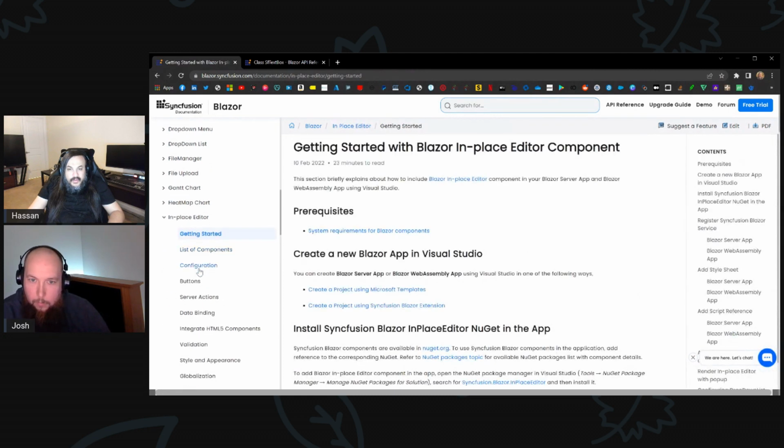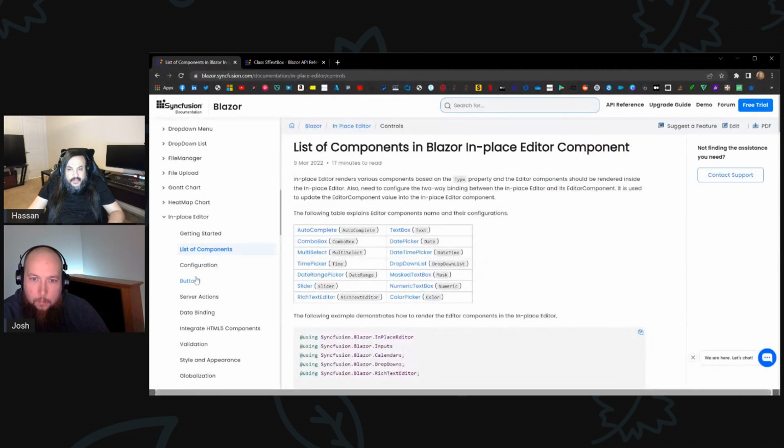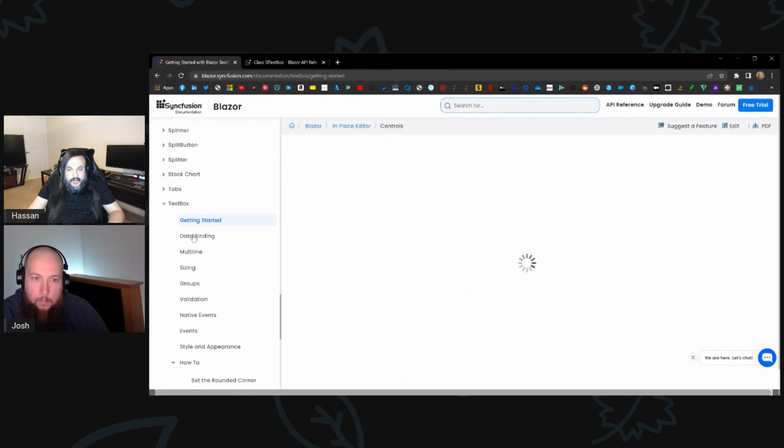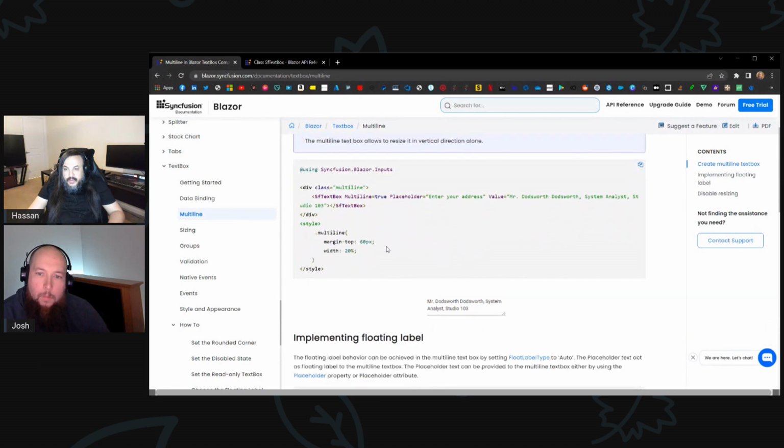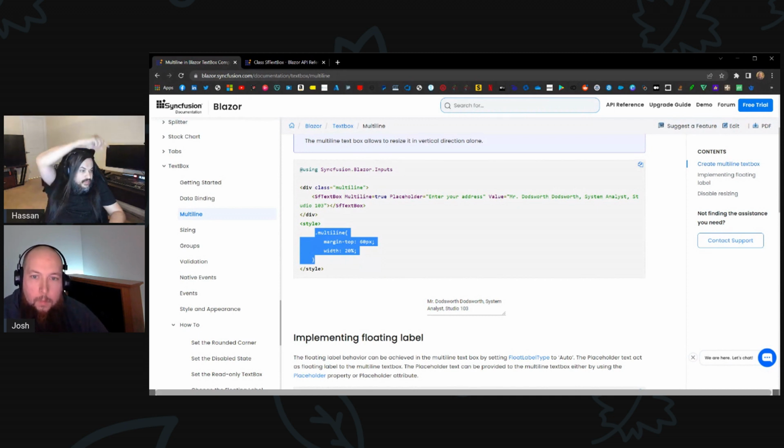I don't think so. It's the text box still, Josh, but let me just show you. Text box getting started, multi-line. So you go and say multi-line equal true, placeholder, whatever, but can I define the height of the multi-line? They can define, see, they put a CSS class in there, right? Now the question is whether we can pass a parameter into our CSS.